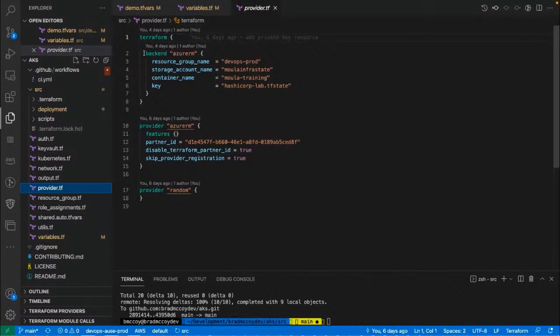That simply stores the state file, which is a ledger of all of the desired state for your infrastructure, into the cloud. Here you'll see that we're just using an Azure storage account. Here we're defining a resource group, storage account name, container name, and then that will make that key when we use terraform init.